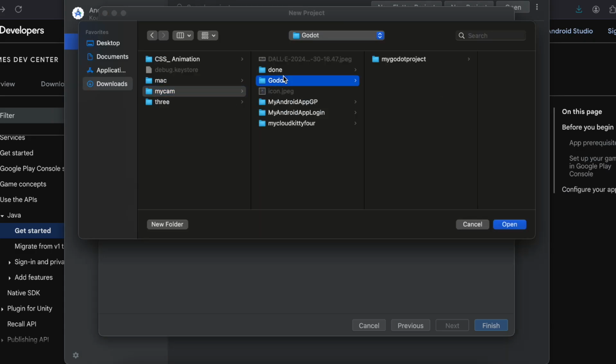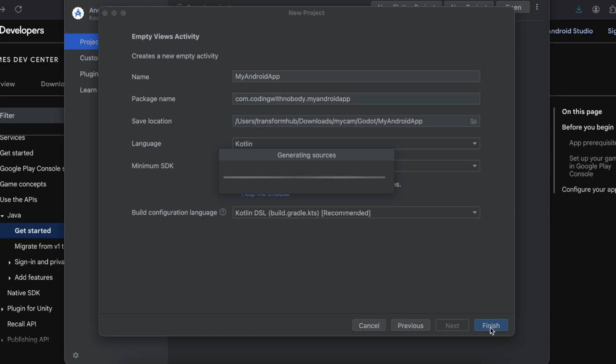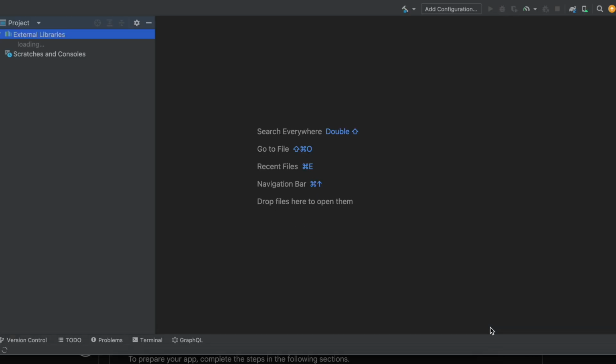So here, inside the Godot folder, I have my Godot project. So I will create this inside our Godot folder. So I'll just do this, and then I'll copy this and paste it over here as well. Okay, now the warning is gone, and then I'll click on finish, and it will create an Android project for us.